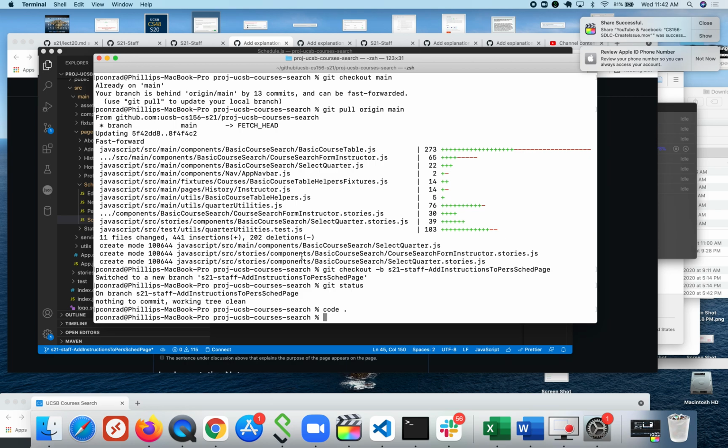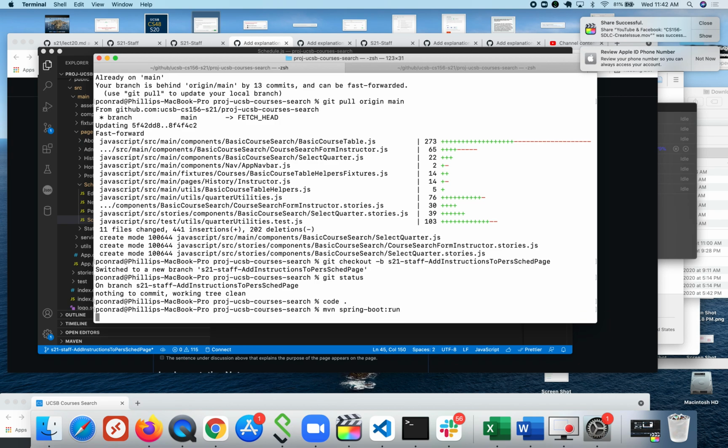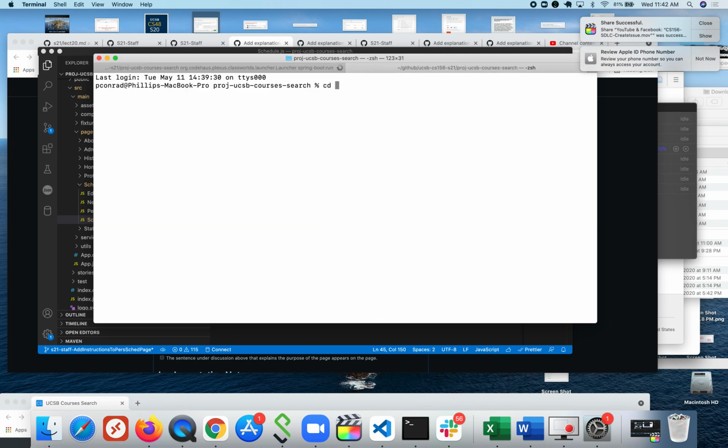So I'll come over here and I'll make two tabs in this terminal window, one for my back end. So here I will do mvn spring-boot:run. And then over here I will cd into the JavaScript directory. If this is the first time I'm doing any work on this particular project, I would need to do an npm install. I don't need to do that in this case because I've already worked on this project in the past. So I think I can just do npm start.